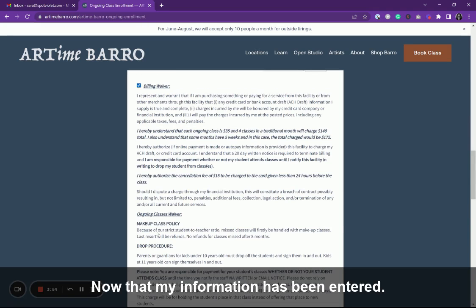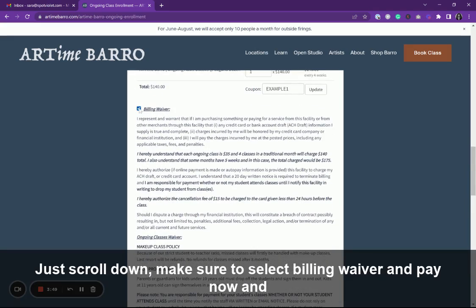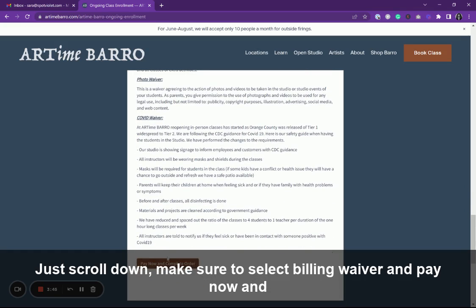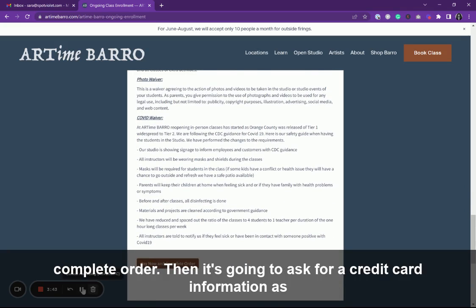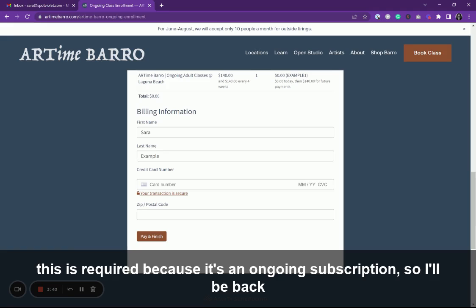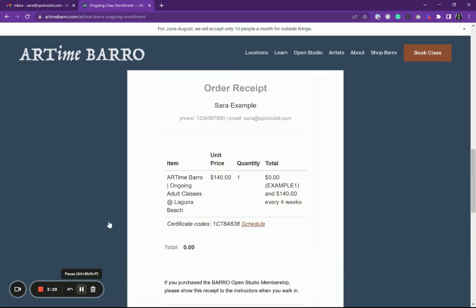Okay, now that my information has been entered, just scroll down, make sure to select billing waiver and pay now and complete order. Then it's going to ask for credit card information, as this is required because it's an ongoing subscription. So I'll be back right after I've entered my information.